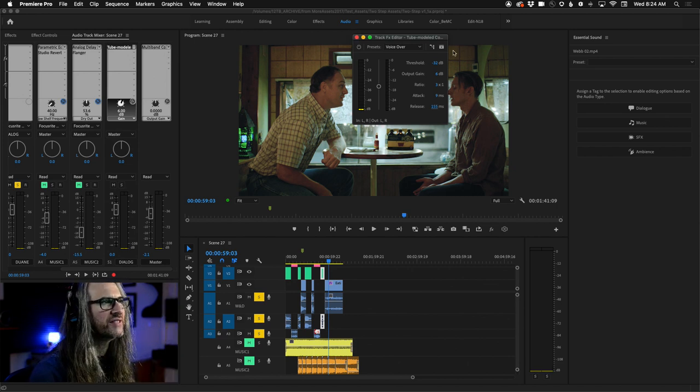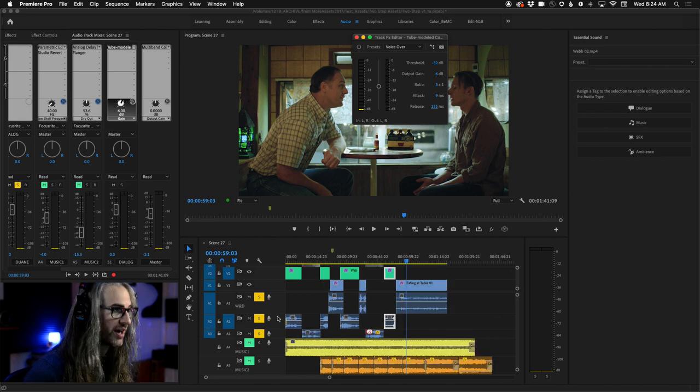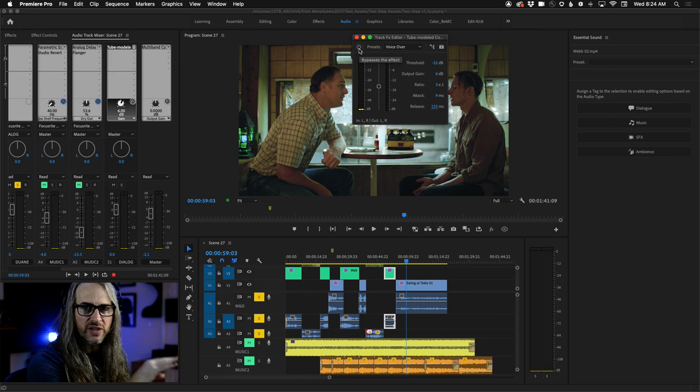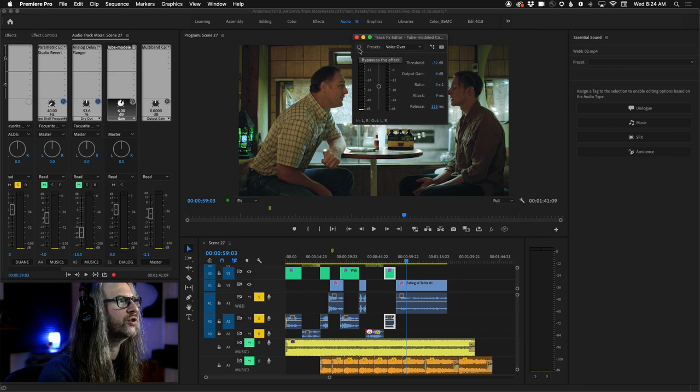So we're back to where we were. I've set this back to our original settings here, okay? And this is again going to be an overall setting that we'll use to kind of even out all those dynamics. Very cool. All right.